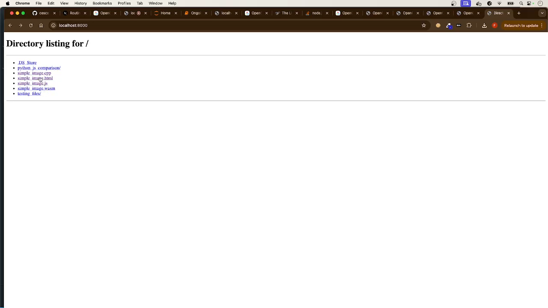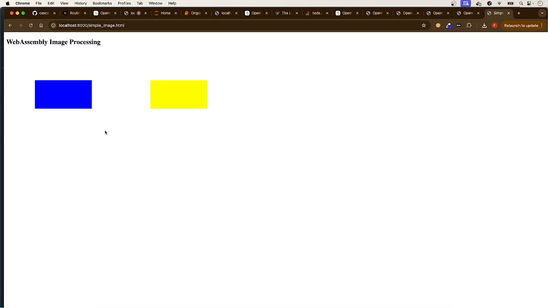And look what it does now. It actually inverts the image for you. And this is what's going on under the hood.